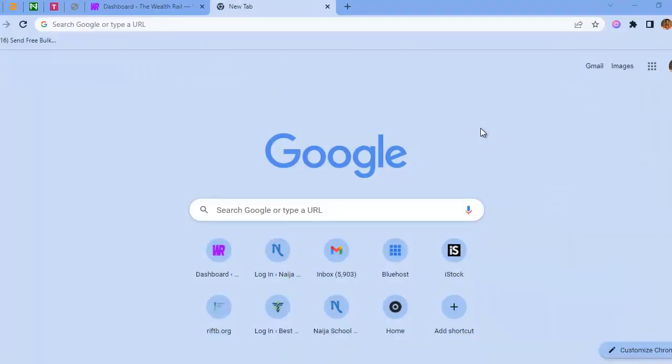So in this video, I'll be showing you how to create a mobile app for your website. It means that you already have a website, especially a WordPress website, and you want to create an app. Yes, I'll be showing you how to create an app without coding. You don't have to have any coding knowledge to create this app.